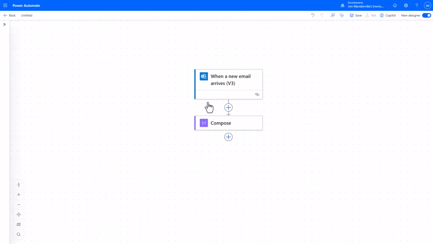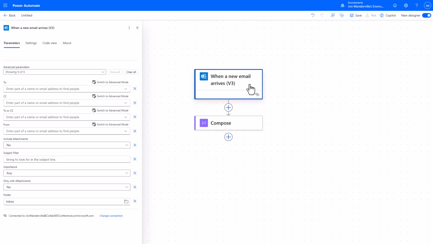The first thing to say is that when you intercept an email using Power Automate using the When a New Email Arrives trigger, there is a lot of data that you can intercept. You can intercept who it's been sent to, you can intercept who it's come from, you can gather lots of information, particularly about where it's landed, and then perform automations based upon that information.